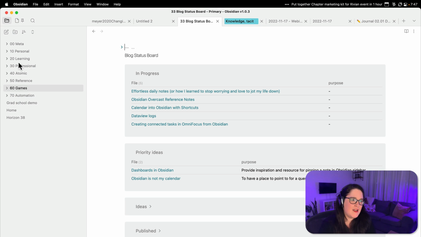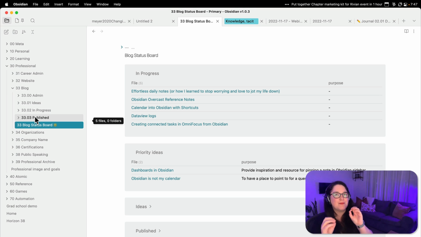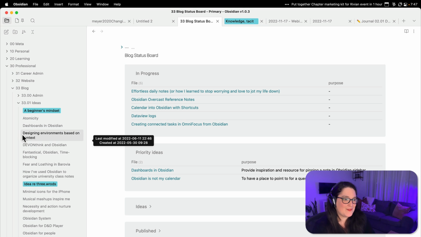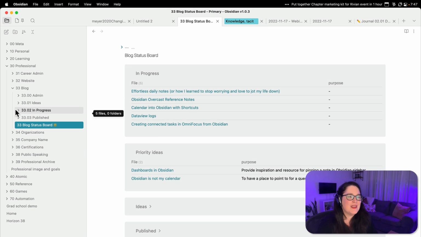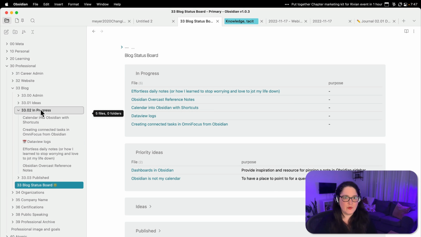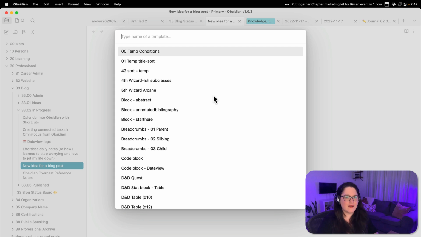So for instance, I am way behind on my blog because everyone keeps asking me to write articles about some of these workflows. And I'm overtaxed at the moment. I've got a few too many things on the go, and I'm going to be fixing that early next year. But for instance, here are articles that I've got in progress. I can go through and create a new note. Hey, I've got this new idea for a blog post.